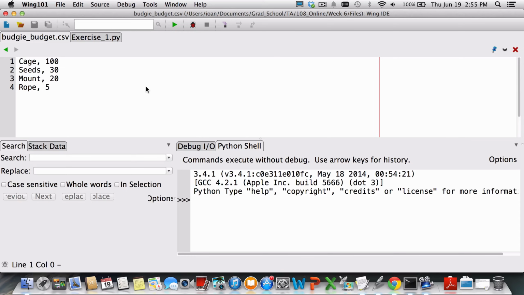In this exercise, we are given a file called budgie that contains a budget for purchasing all the materials necessary to build a cage for a budgie. Each line corresponds to one item, and a comma separates the name of the item from its price. We'll use this file to go through each of the code fragments and reason about what the programs are doing.